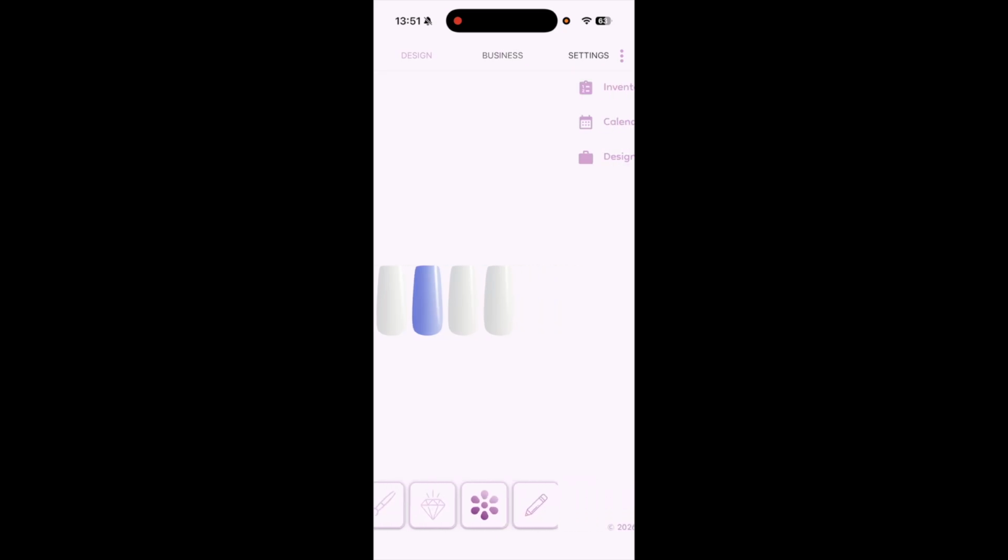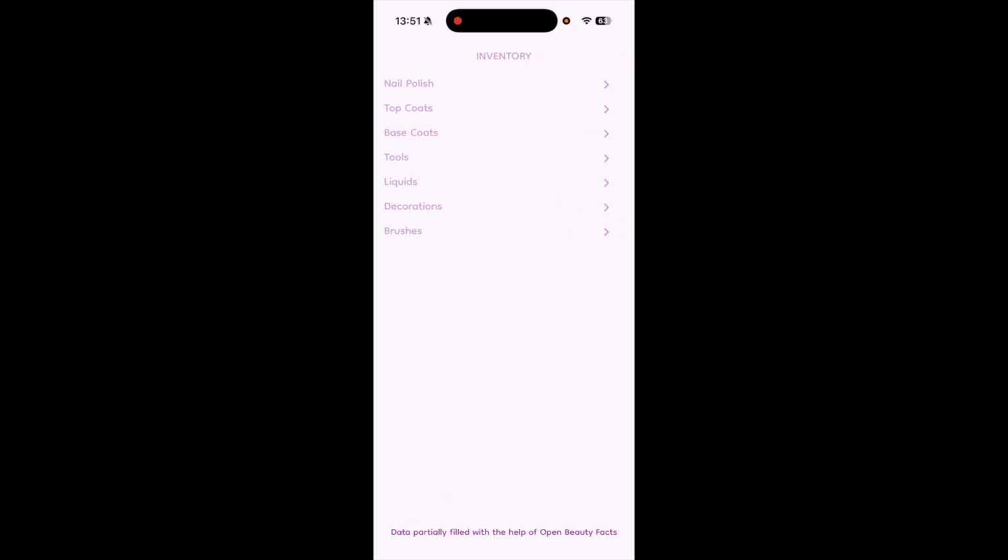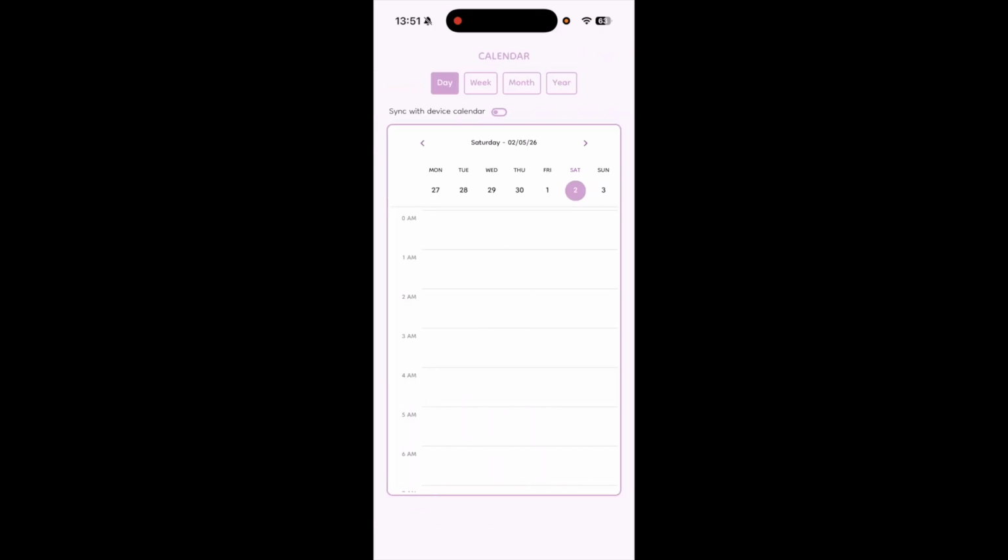Then you have the business tab, which has been added in version 103. This is where you will be able to handle your business data. You can keep track of your stock in the inventory screen where you will be able to add your items and your quantities. Then you have the calendar that you can use to handle appointments, and this calendar can be a separated NailHub calendar, or you can choose to sync it with your device.